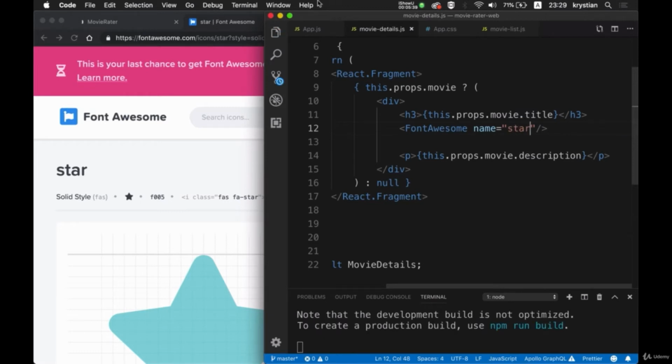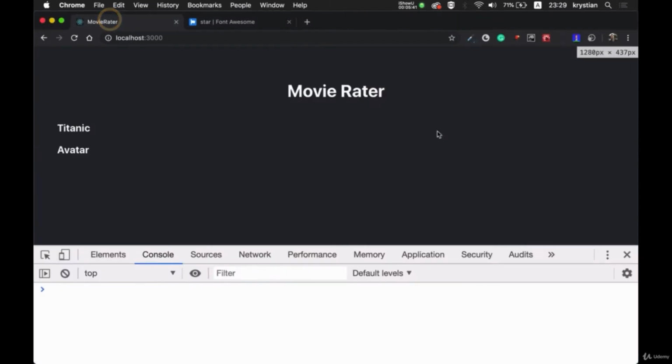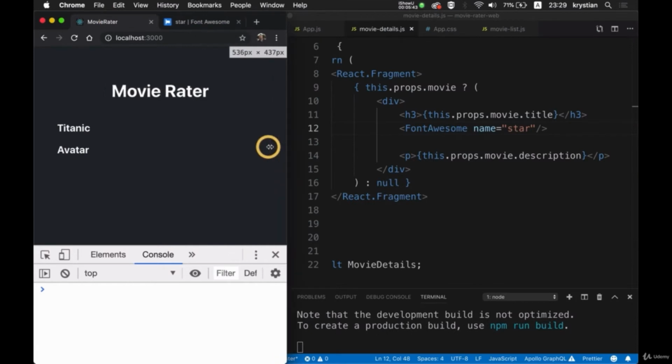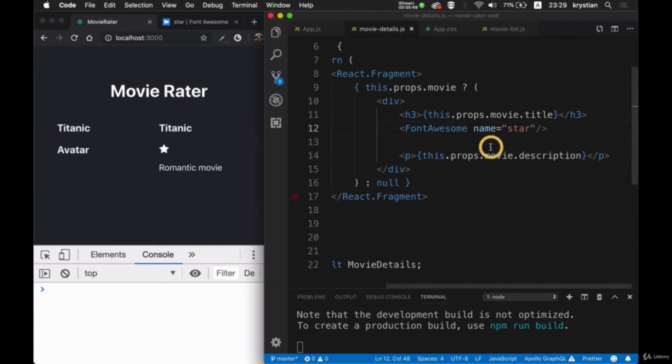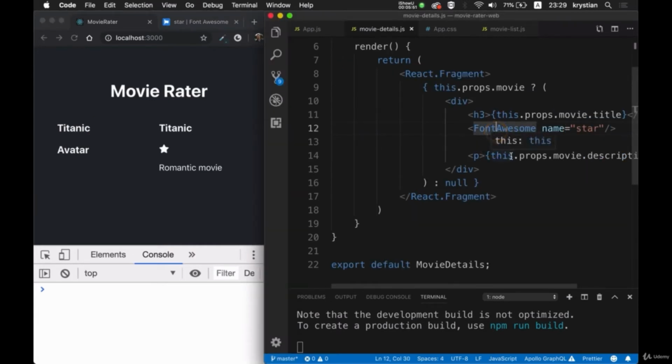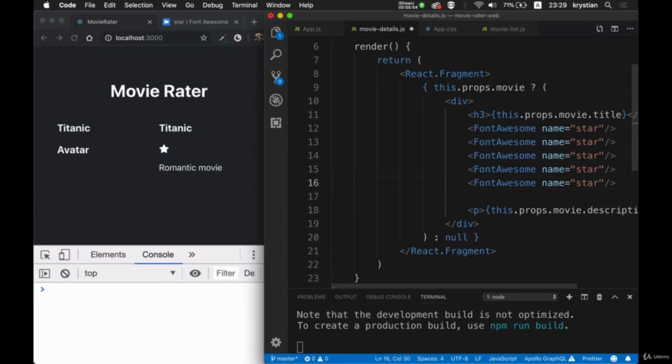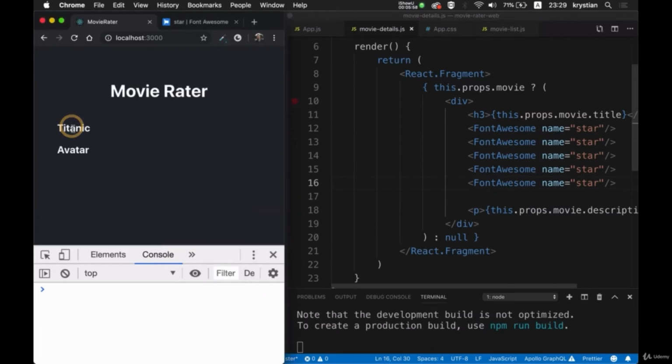I will save it, and we should have that available. So I have one star. Our goal is to have five stars. So what I will do is copy that five times, and then we have our five stars.